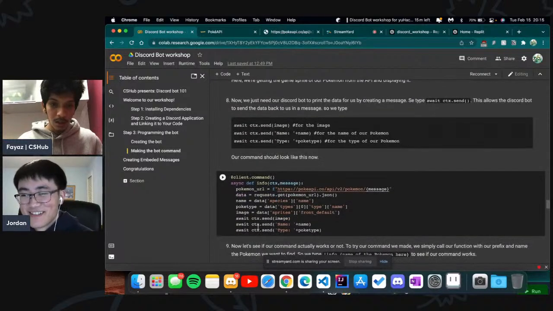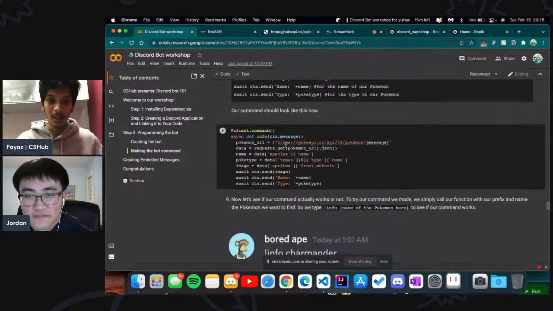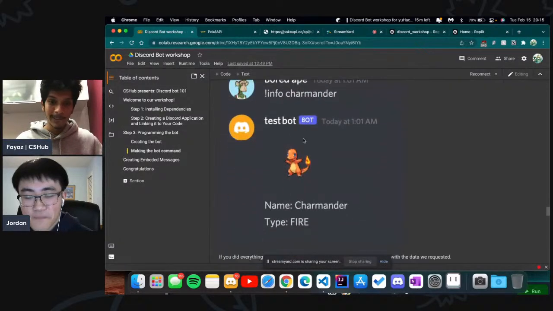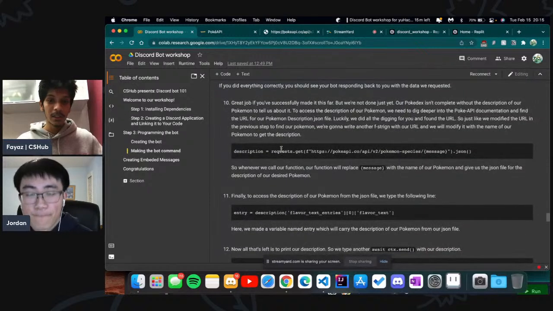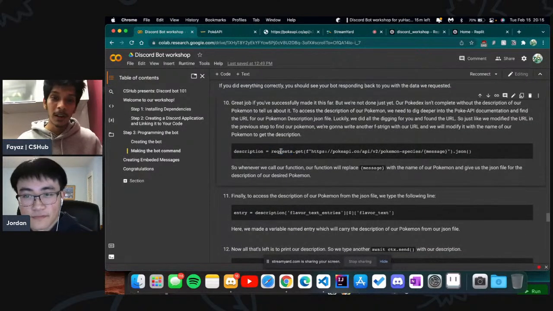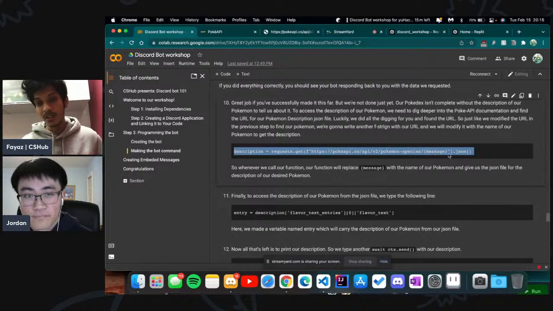So your command should look like this so far. If not, you can just copy and paste it. It's right here. And now, see, it looks just like we told. And now we're going to get the description. For the description, if you read the API documentation, which we did for you, it's a different link because it's in Pokemon species, and that's the only thing that changed. We're going to keep messages because we need that on. And it's still a JSON file.